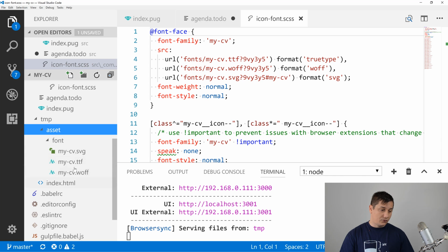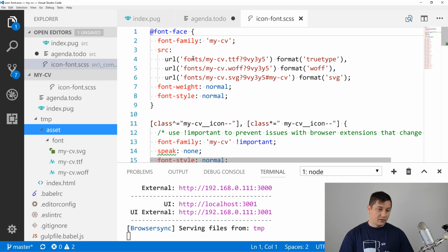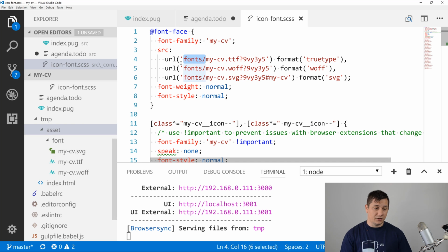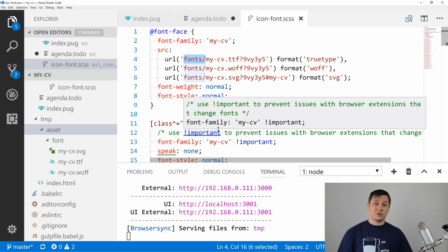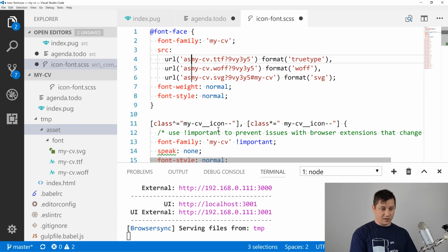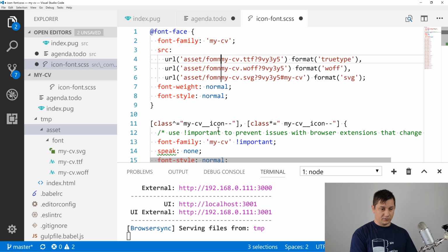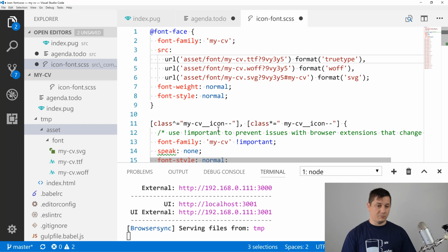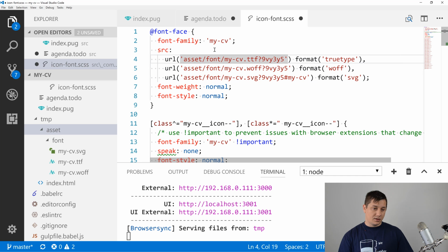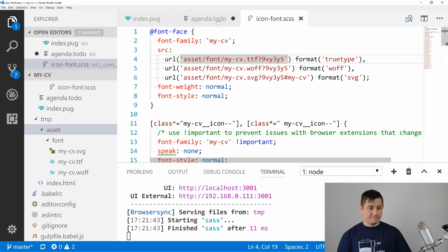Okay, so those are the files, which doesn't look like this path. So we need to update this fonts mycv to be like asset font mycv. Okay, so let's select fonts and slash. Press Ctrl D 2 times. Okay, and now let's say asset slash font slash mycv. Now we've updated our path, and that should be fine.